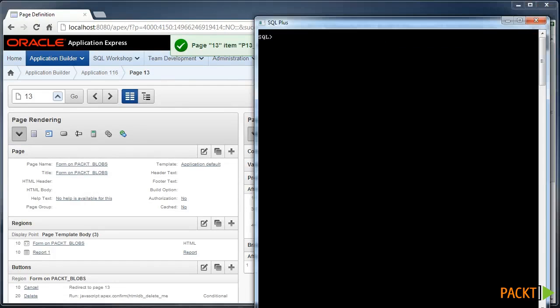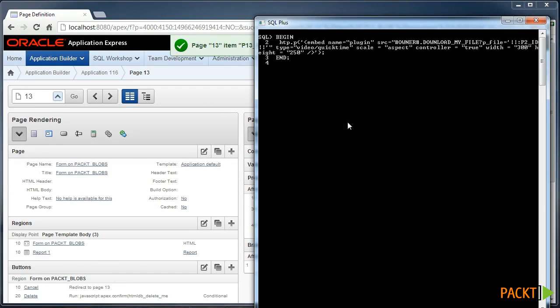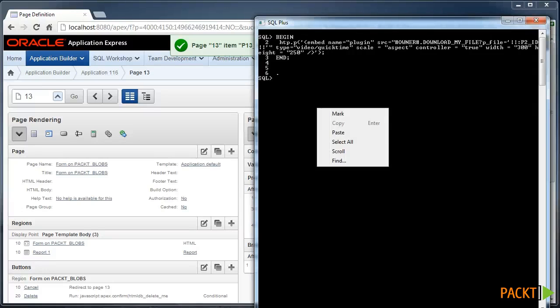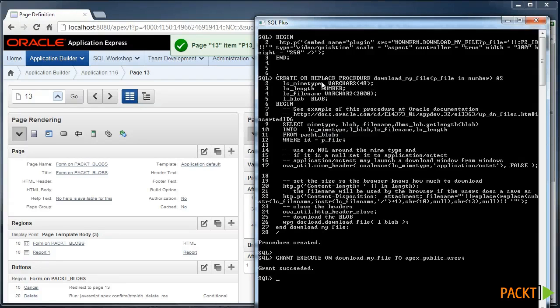The next thing we need to do is hop into SQL+, and we'll paste in code here, not that code, the code that we need to use to render our image on the screen. So this creates a new procedure called download my file, which selects the information from the table and renders it in a certain way. And we grant execute on this procedure to our Apex public user.